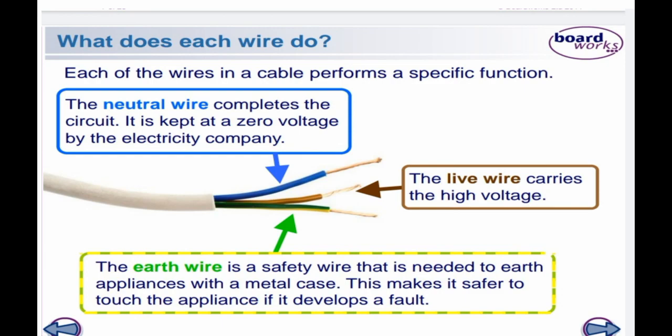The three core cables, as you can see in the figure on the screen: first, the neutral wire completes the circuit. It is kept at zero voltage by the electricity companies. The function of a neutral wire is that it is at zero voltage and it is used only for the backflow or to complete the path, and the neutral wire will always be at the negative terminal. And then you can see here the live wire, which carries the high voltage and will be red in color. The neutral wire will be either blue or black in color.